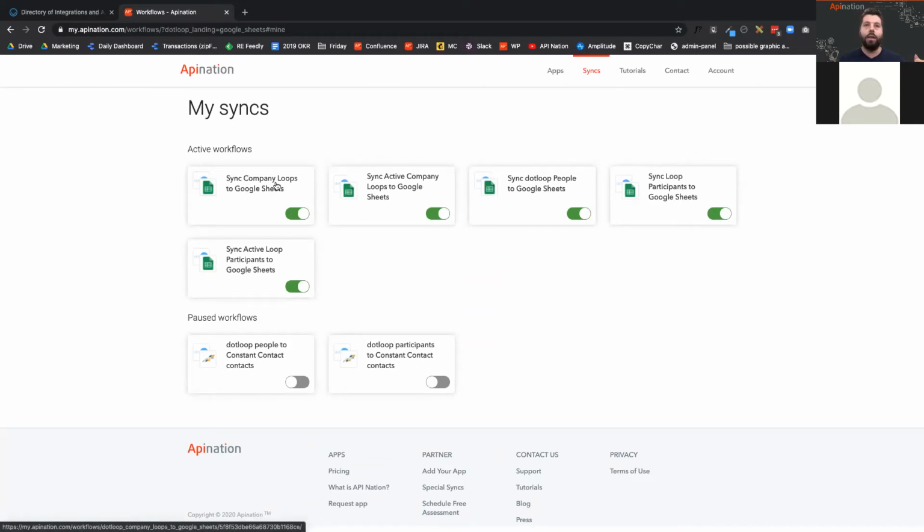So you can see we use plain English to tell you exactly what these individual little robots, these little automations, or we call them workflows or syncs, are doing. This one is syncing loops to Google Sheets. So you'll have a whole sheet that's all loops. This one is syncing active loops, so that if a loop gets closed or archived, it will no longer be on this sheet. So this is a nice sheet that's filtered already just for loops that are active. This is their people. This is your participants. And these are participants from active loops.